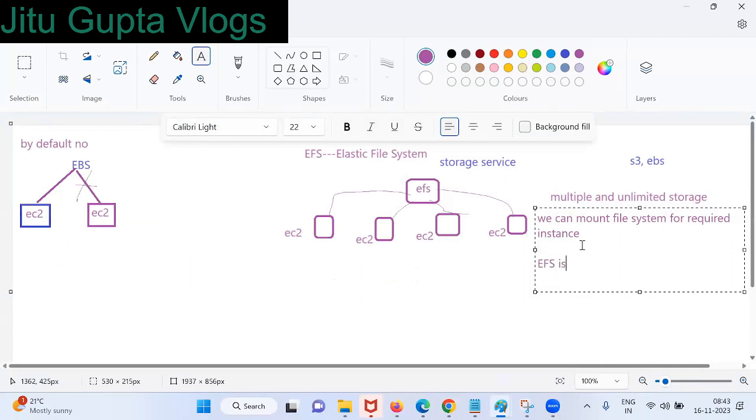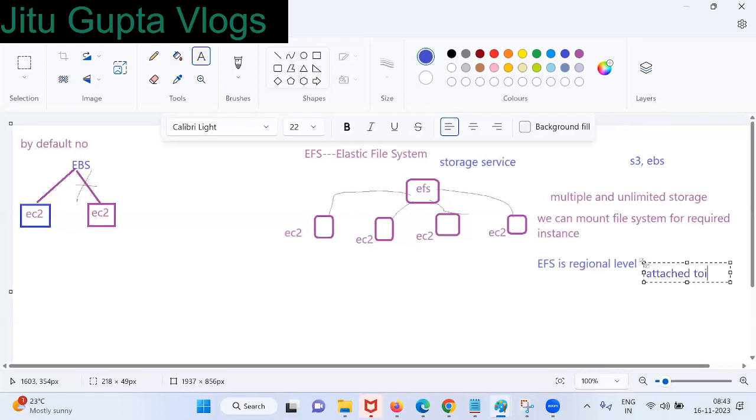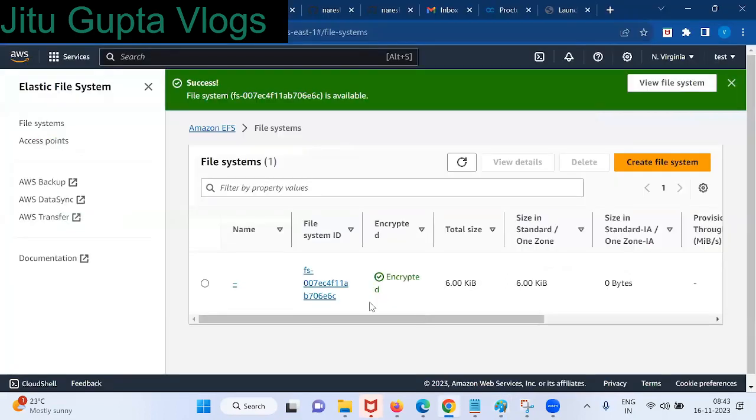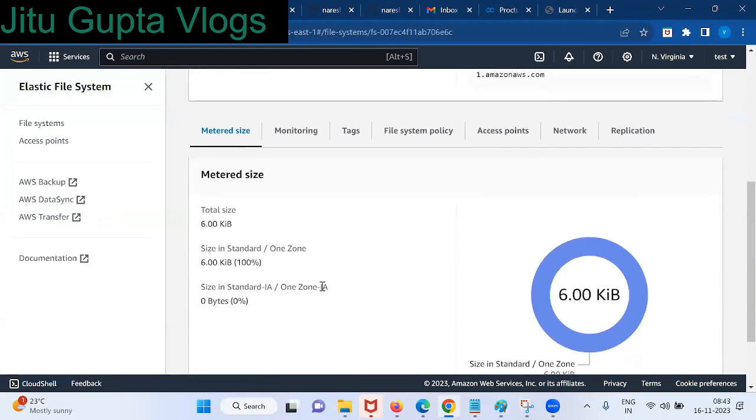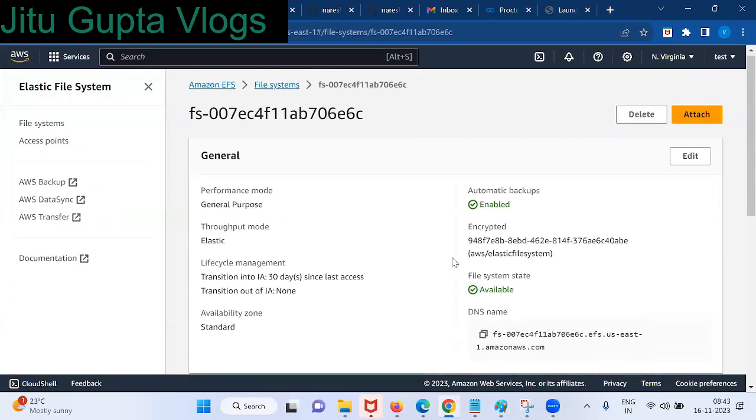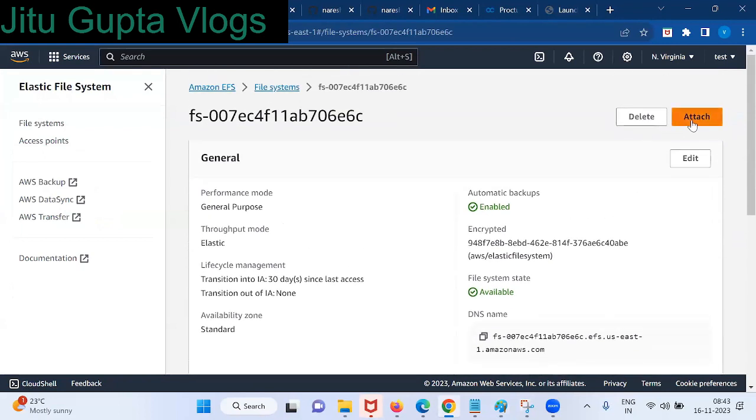EFS is regional level. Clear, guys? It should attach to the VPC. So open this file system now. This is a DNS name, something we have created. Okay, everything good. Now attach. I have created the file system only for the VPC.